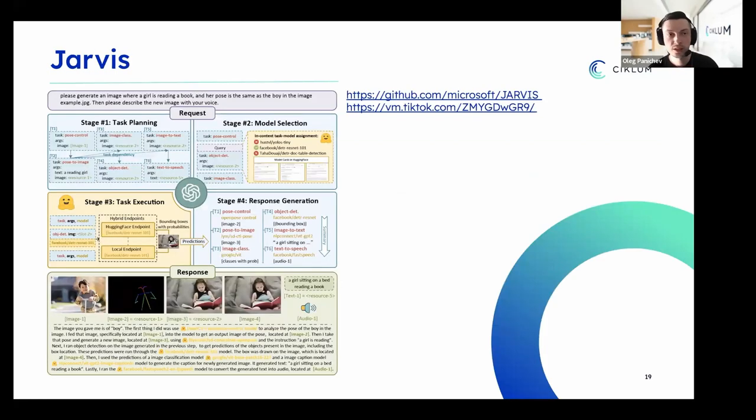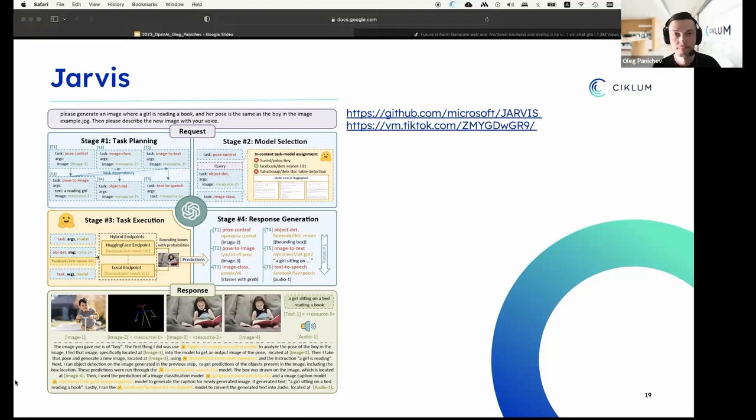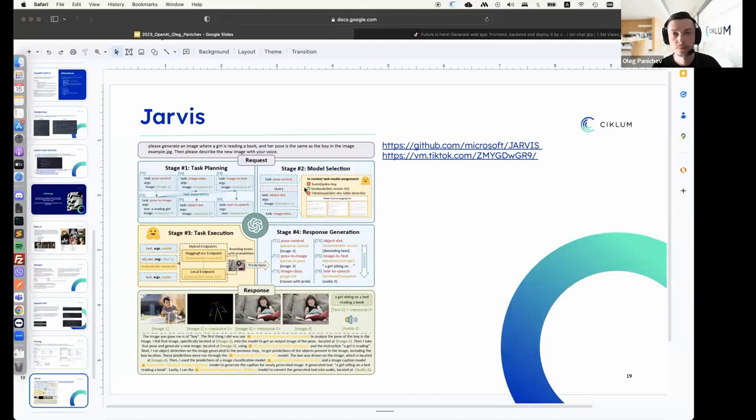So last but not least, I wanted to show you one cool thing that is built on top of GPT models: Jarvis. This is a tool that was built by Microsoft that can build you some products based on your requirements. And I'm going to show you now a demo of how it works. Here we go.